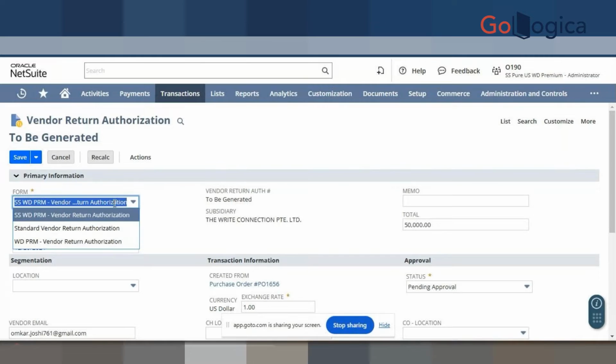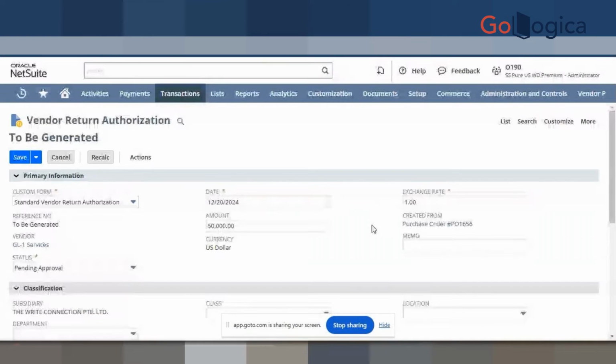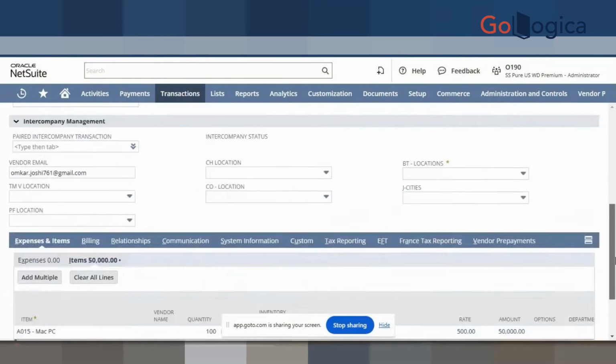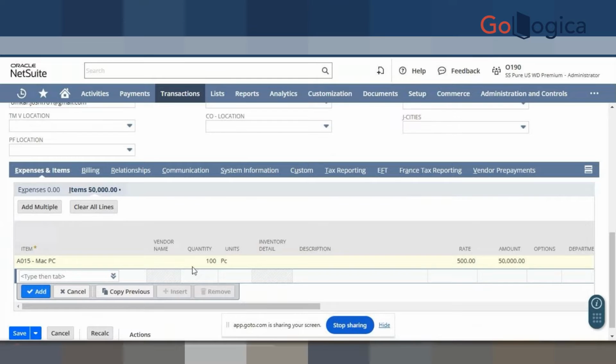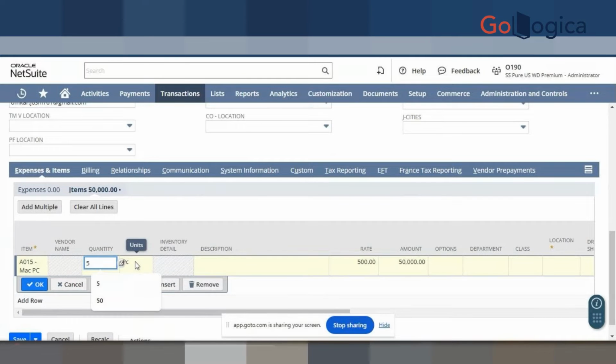Always go on to the standard form. So this is called vendor return authorization. Here you can log the details of the return. Automatically the item that you want to return will be sourced from your purchase order. So how much would you want to return? I would just want to return the 5 units, because I found them to be damaged.